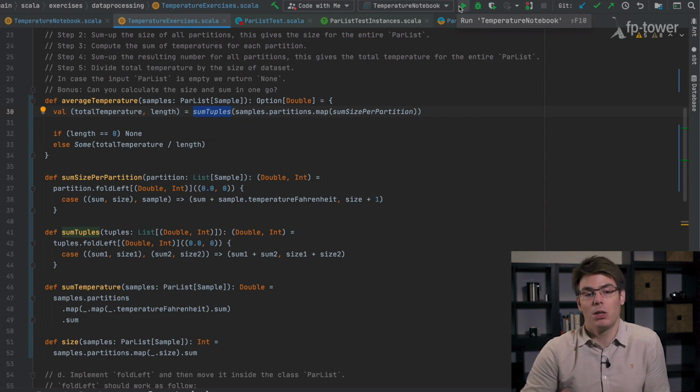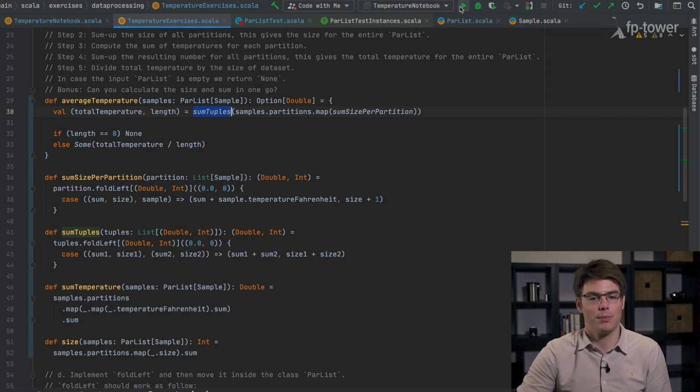So let's run the test, because we wrote tests for average temperature. So now if we run the test, we'll see if we broke anything.